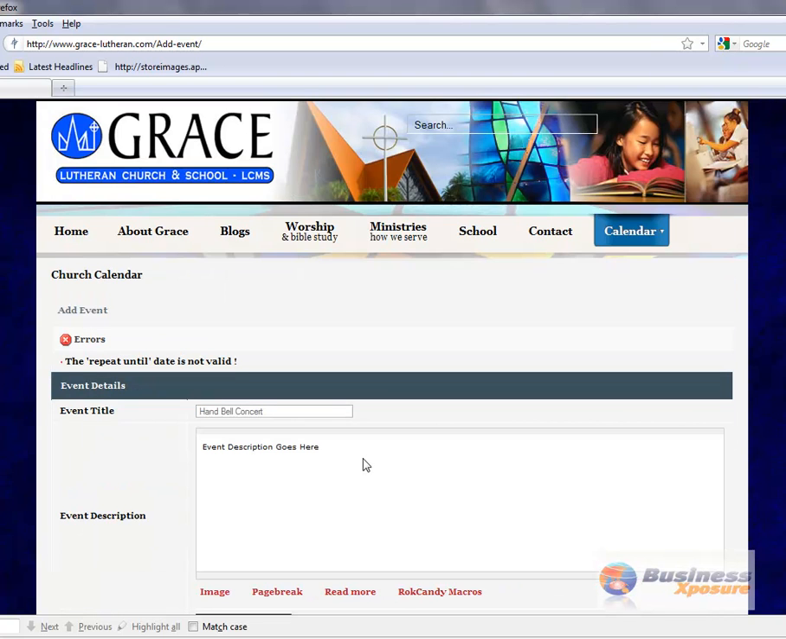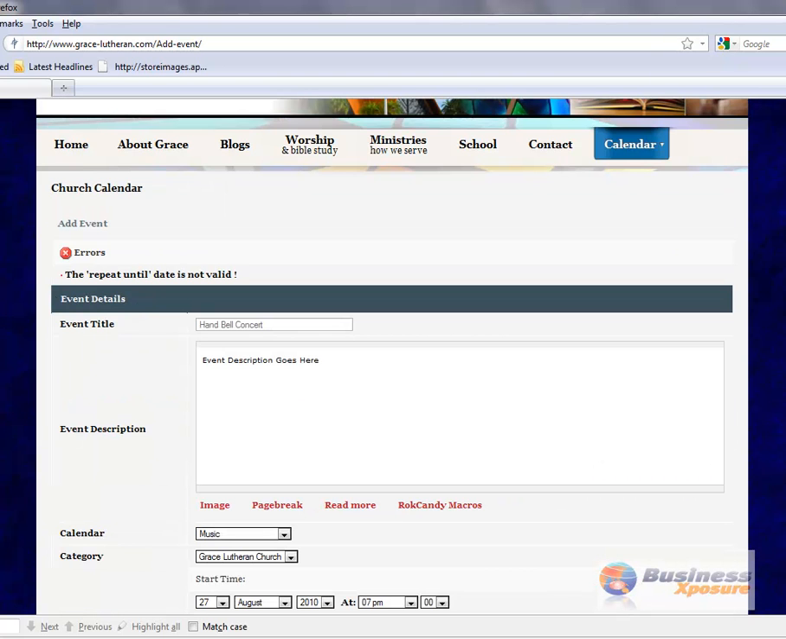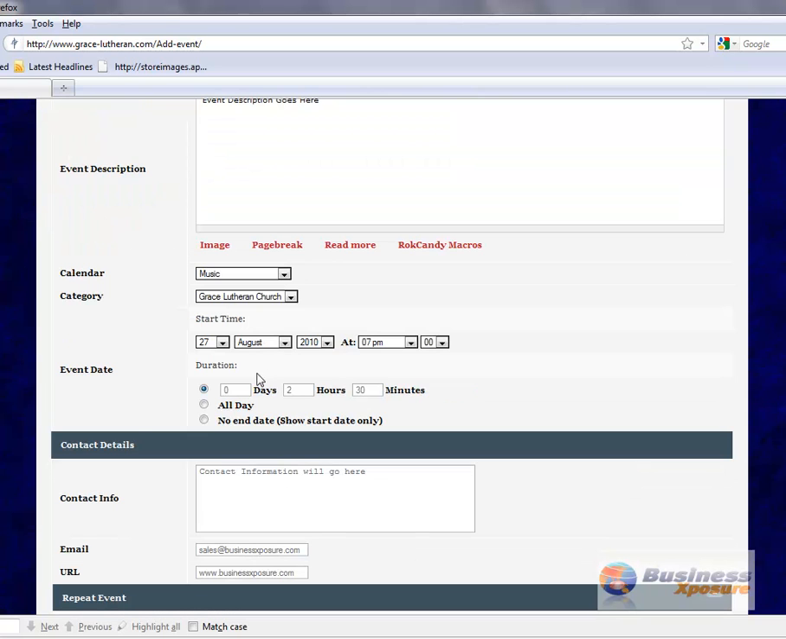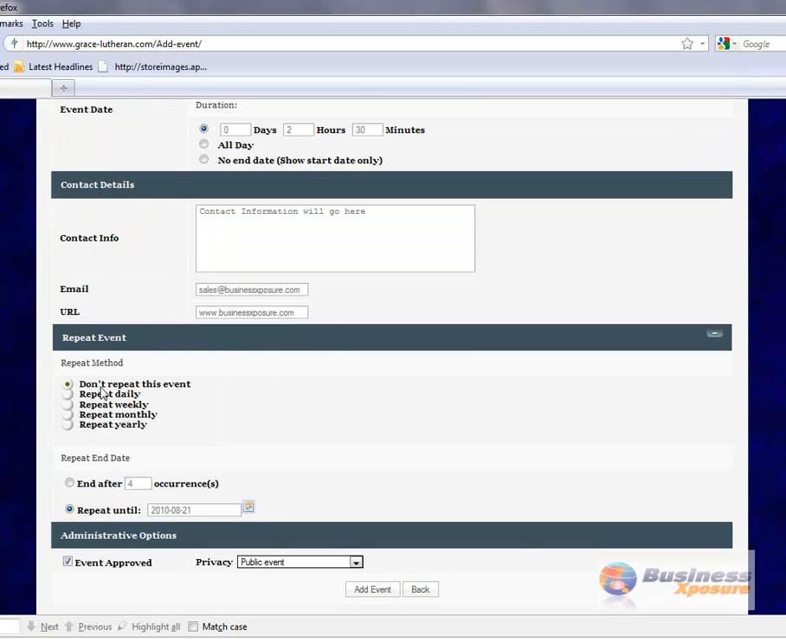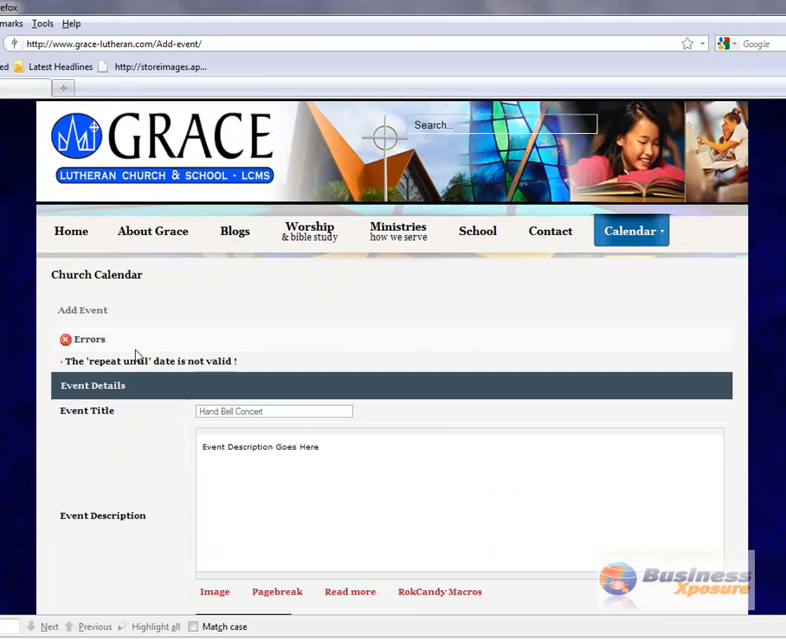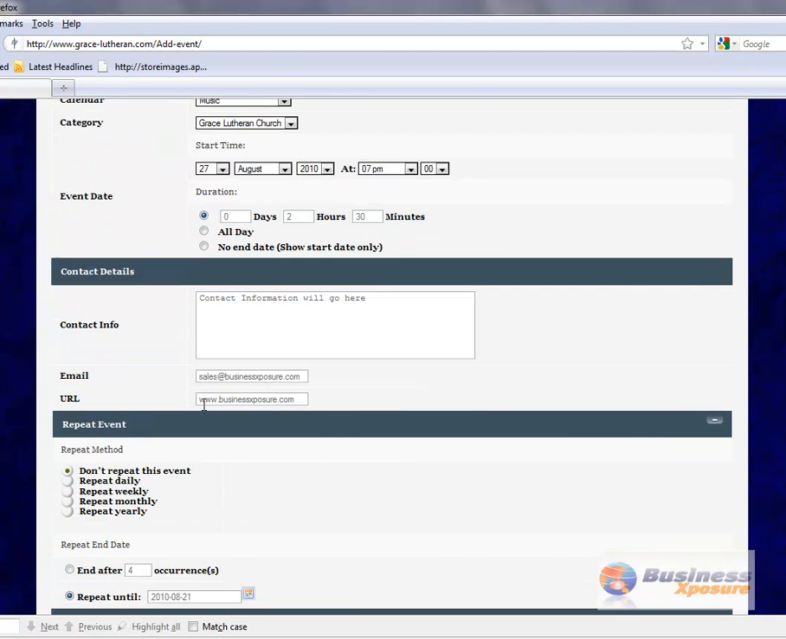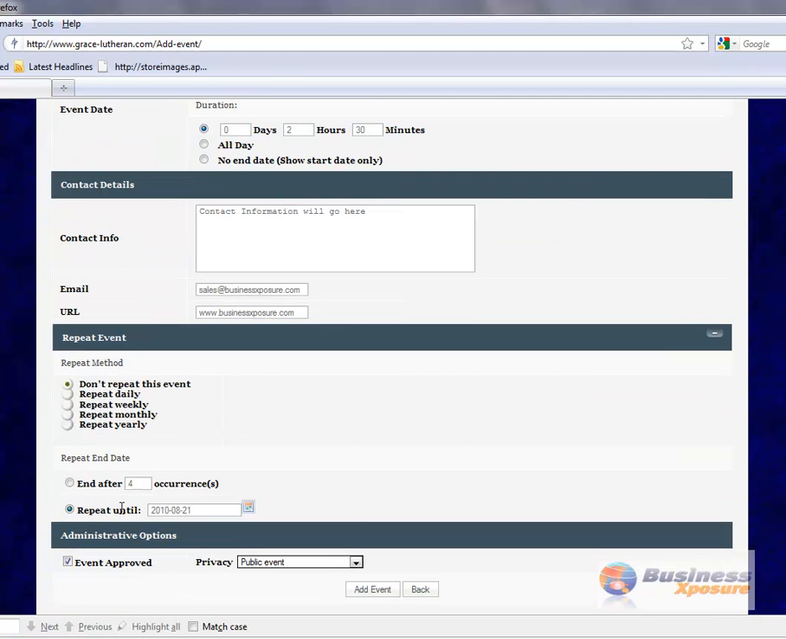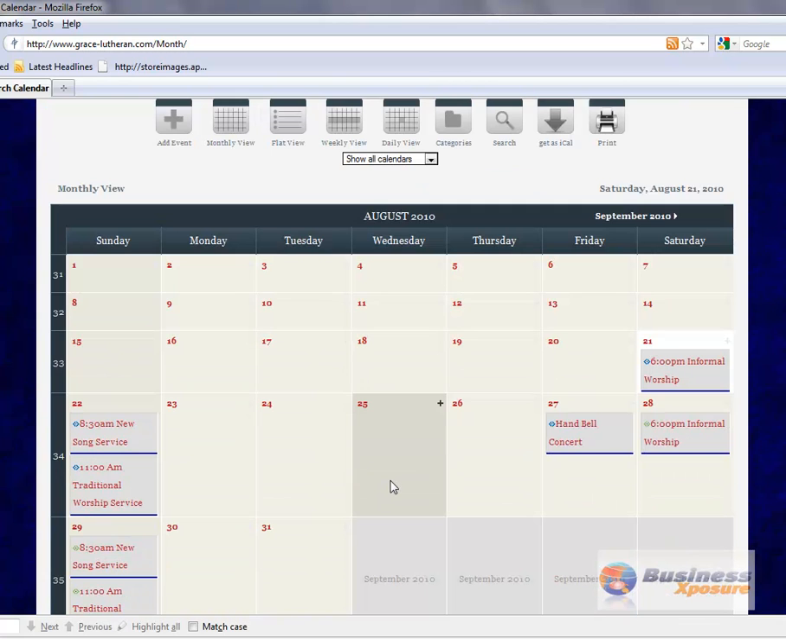And the event is there. The repeat until date is not valid. Oh, we selected a... oh, here we go. We selected our repeat. So you'll notice we did get an error. If you do get an error, you're going to have to go back and correct it. In our case, we had this one here selected, repeat until this date, which was not supposed to be. We weren't supposed to select this. So let's try it again. Add event. And now our event has been added.